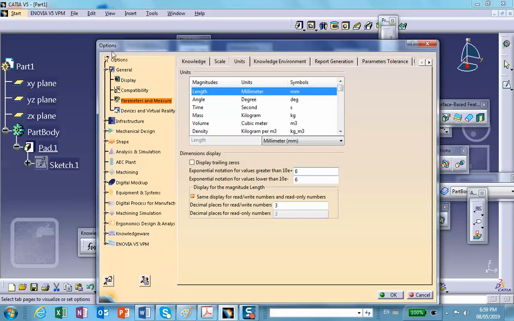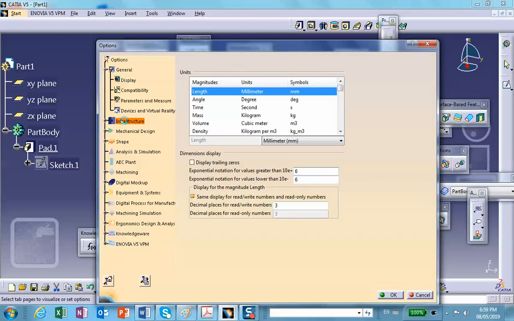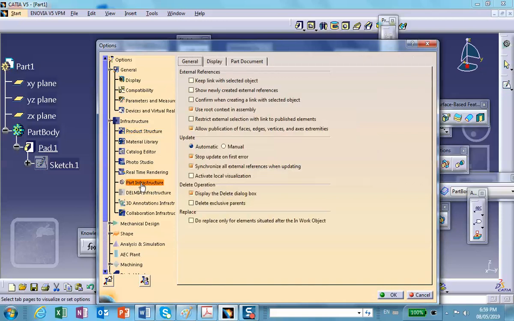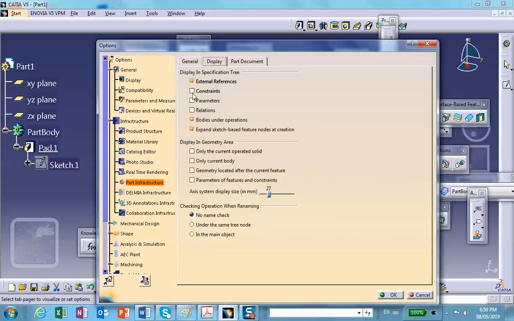Under Infrastructure, here's the infrastructure tree. Select the part infrastructure. See right there, part infrastructure. Under the Display tab, you say, show me the parameter and show me any equations. Parameter, of course, is self-explanatory, but relations is equations that I don't have any right now, but I'm going to create one. Say OK.